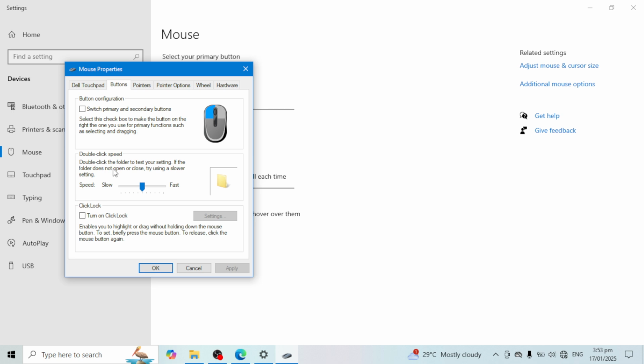Here, as you can see, click this double click speed. If you will move this on the left side, it becomes slower, and on the right side is for faster. Okay, so if you are done with the settings, click apply and okay.